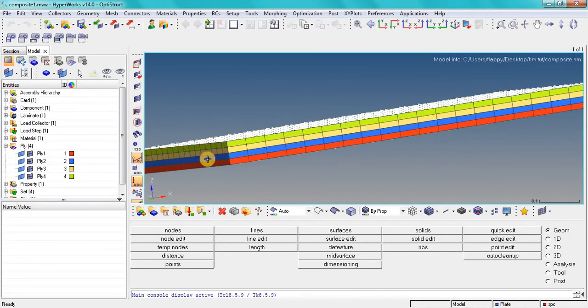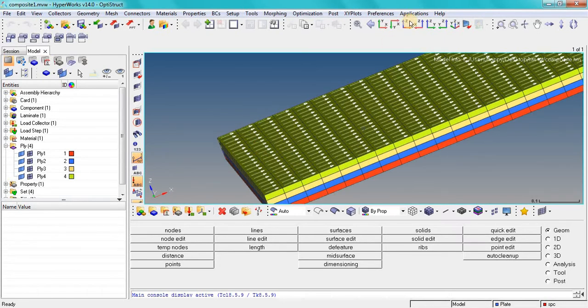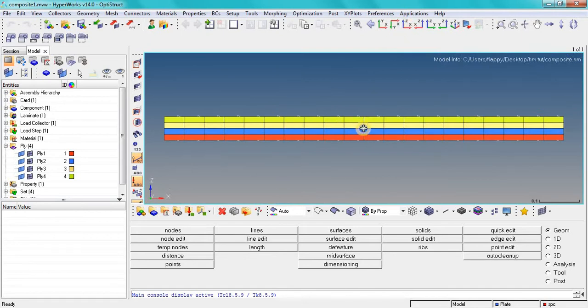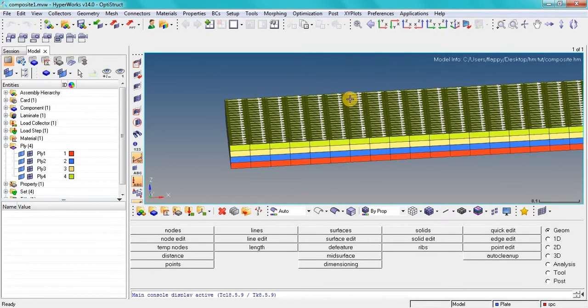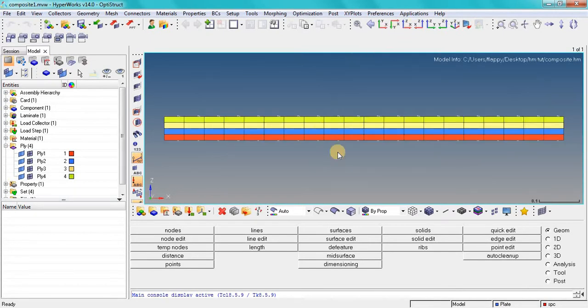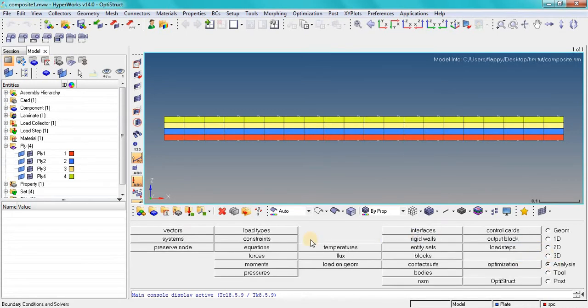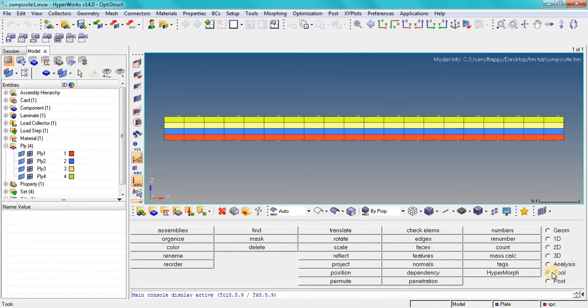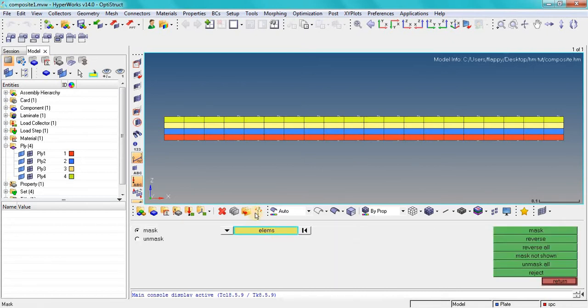In order to see what is inside of this composite, we can use the mask option. In order to mask, go to tools and mask. Now you can choose elements and you can mask.